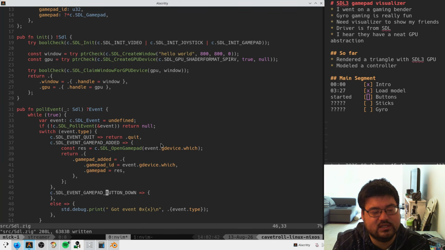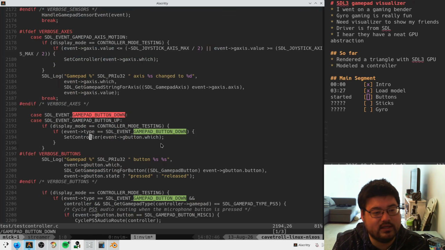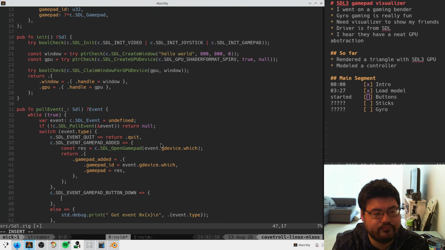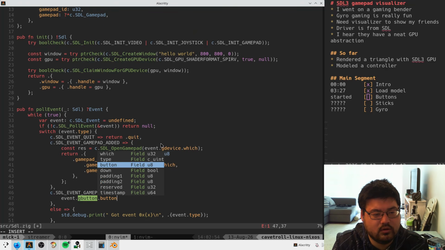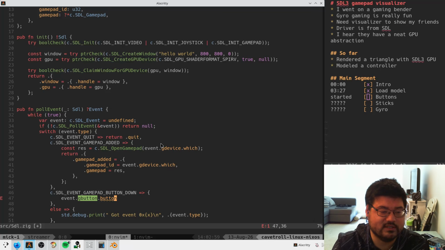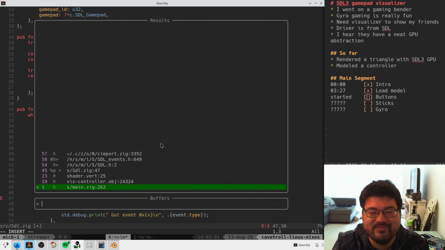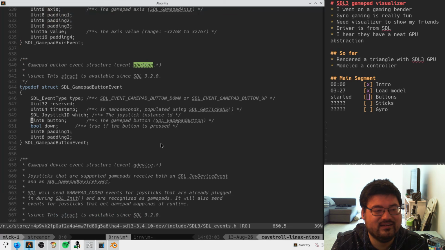Okay. And then when we see a button, does this tell us which button it is? It does. The button is a U8. What the hell does that mean? What does it mean? SDL gamepad button.